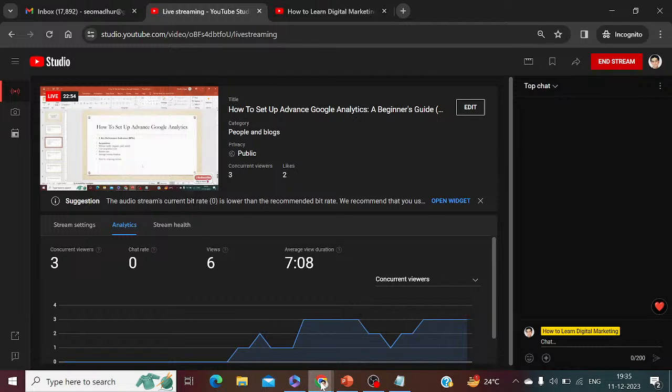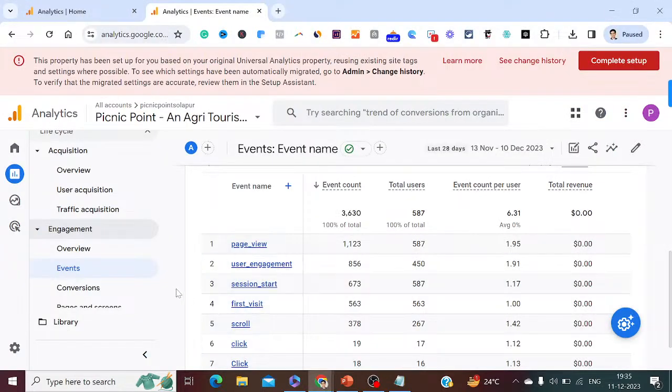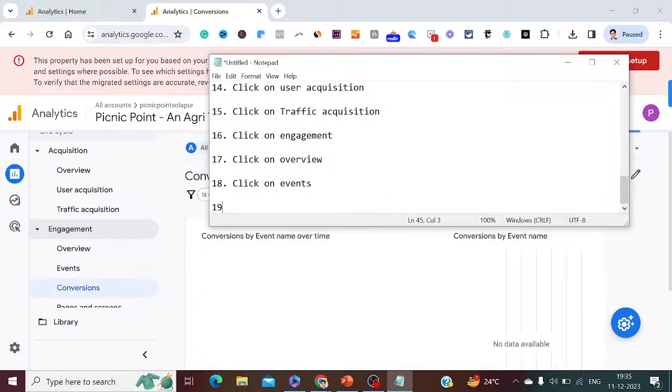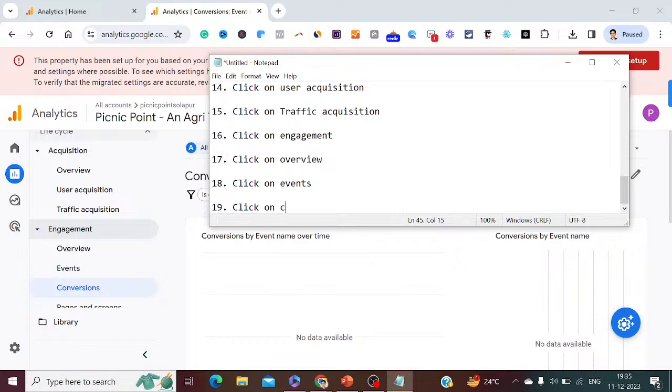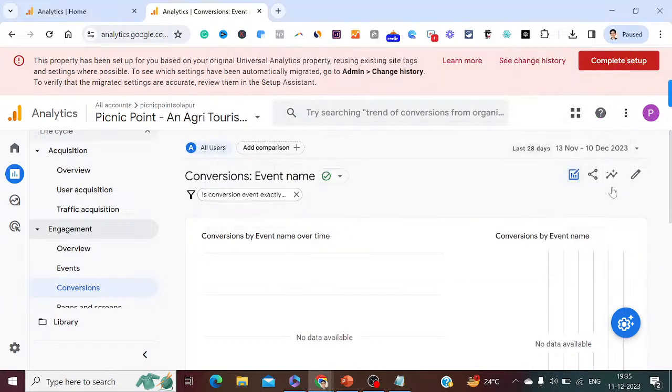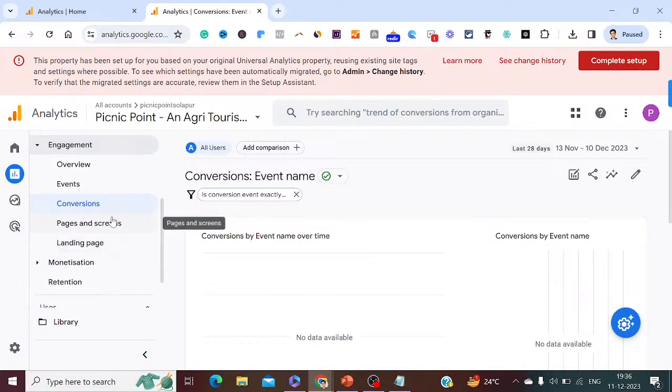Okay. Then going forward, we'll come down to conversions. Now click on conversions. Conversions are not defined over here. So you need to define your conversions and set it up. Because this is a local campaign for now, here it is not defined. Then you come back to pages and screens.